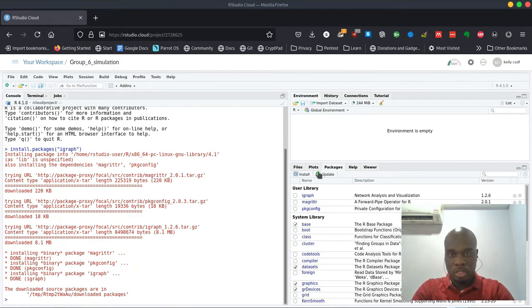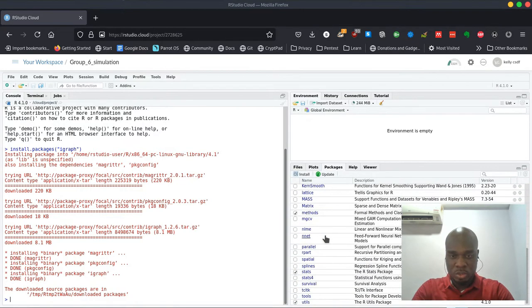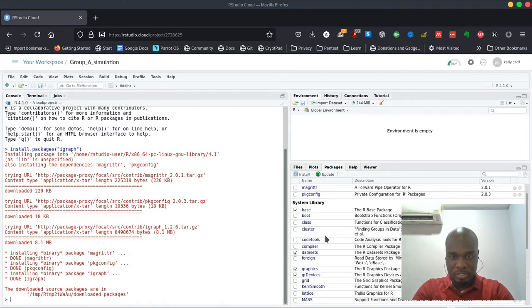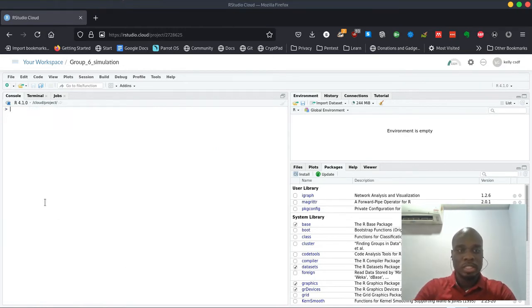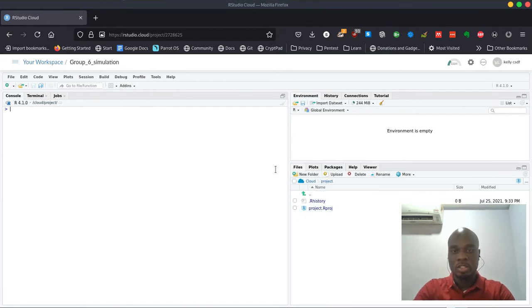It's installed. Okay, so let's go back to the packages and see if we do have the iGraph. Yes, so iGraph is indeed installed in the user library and it's version 1.2.6, as you can see. Okay, so now let's go on. Control L will just clear everything on the screen. So now let's go back to default.